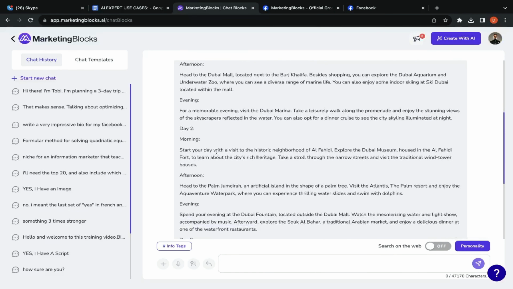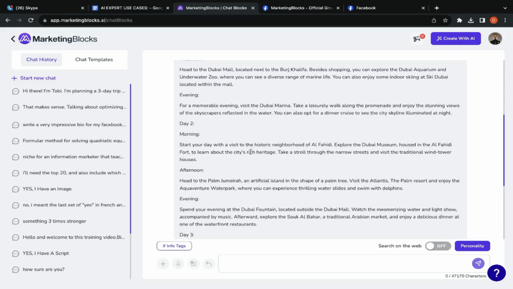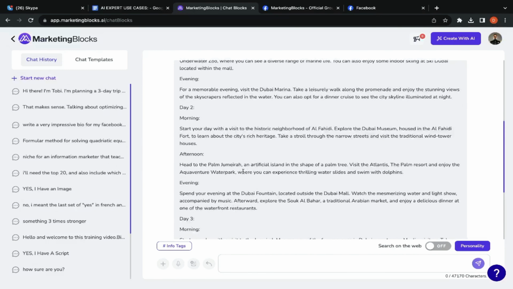Then day two, in the morning, historic neighborhood visits of Al Fahidi. Explore the Dubai Museum and all of that. Then in the afternoon, you go to Palm Jumeirah. Palm Jumeirah is an artificial island in Dubai.